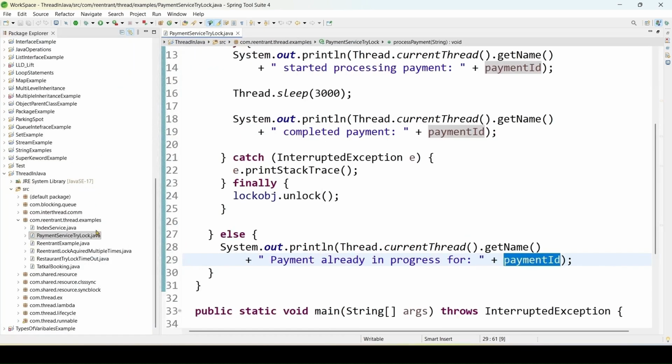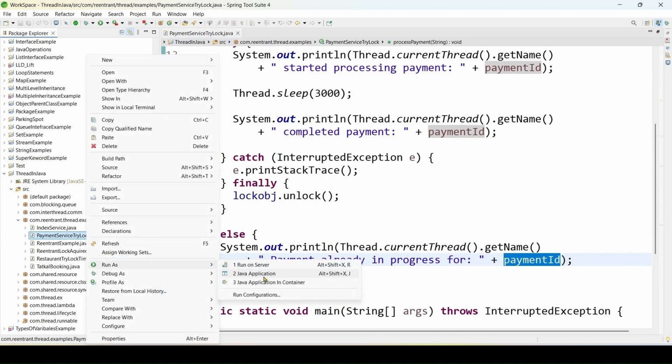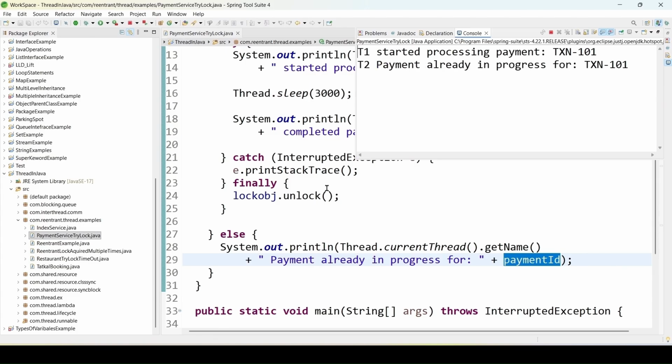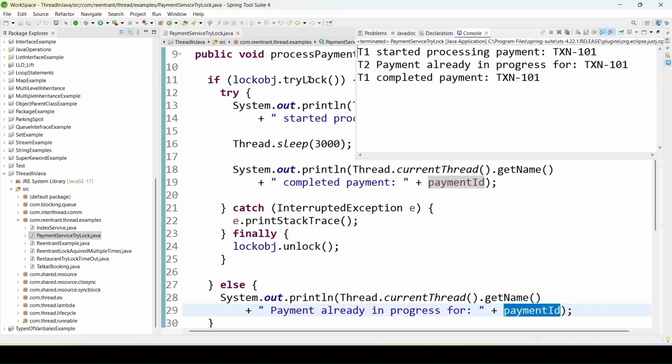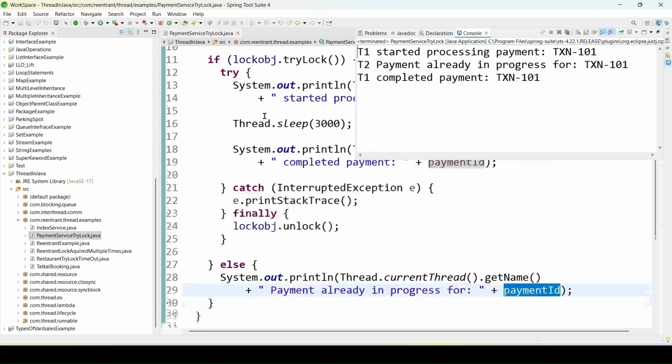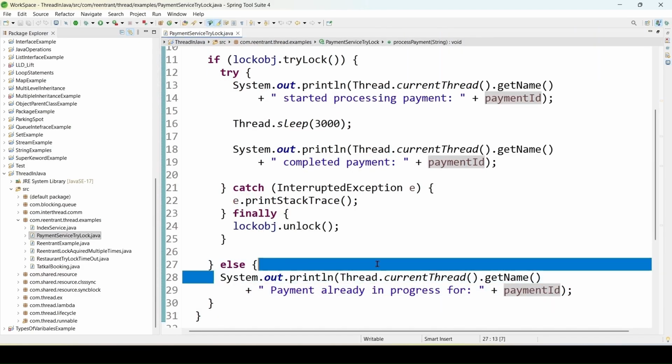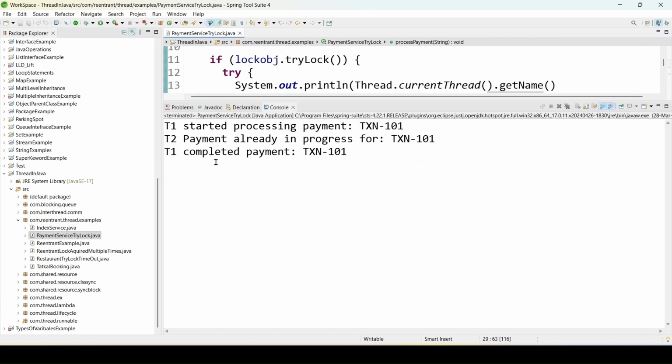Let me execute this and we'll see what output we get. We can see that T1 got a CPU cycle and T1 started processing payment for transaction 101. Since there is a 3-second delay, T2 got a CPU cycle. It tries to acquire the lock, but the lock is not free, because of which tryLock returned false. So whatever line we have in the else block will be printed. T2 is the name of the thread, and payment already in progress for transaction 101 is what we are getting in the console.